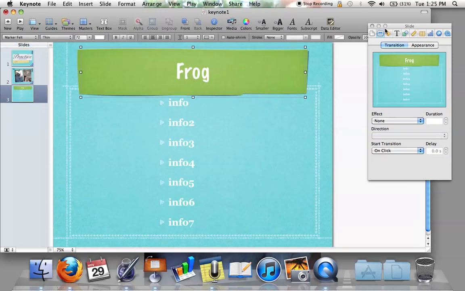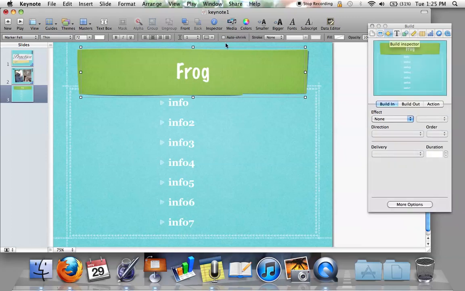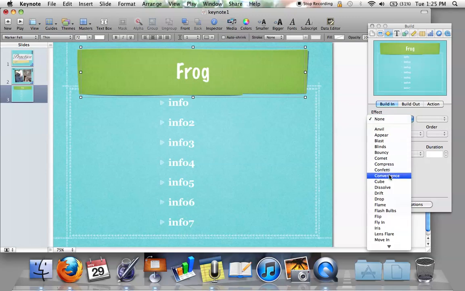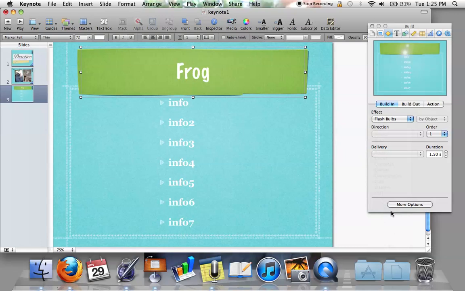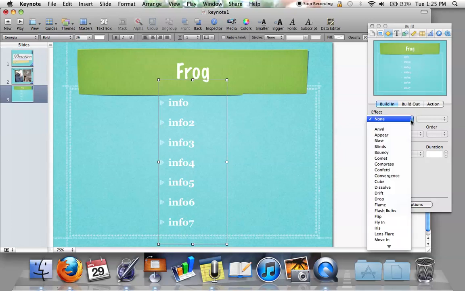You select what you want to do. You go over here to Build Inspector, if it's text or pictures or anything else besides the actual slide itself. And you would just choose whatever effect you would like for it. And for this group, whenever you select your effects, let's do blast.